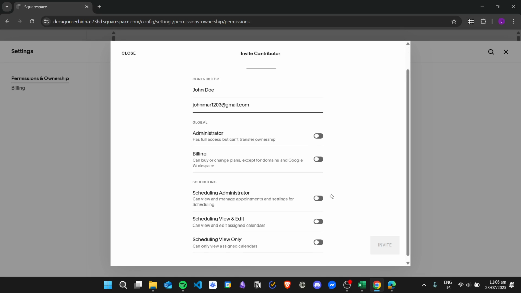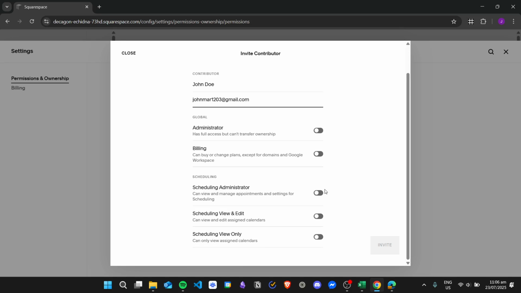So for example, I want this contributor to be my scheduling administrator. I will just check this. But if you want to use other things, for example, if it has an admin, all of this will be turned on, but for billing, only this will be turned on, but you can also turn on other things as well for the scheduling. But if you're only using scheduling, you can check only one option here.